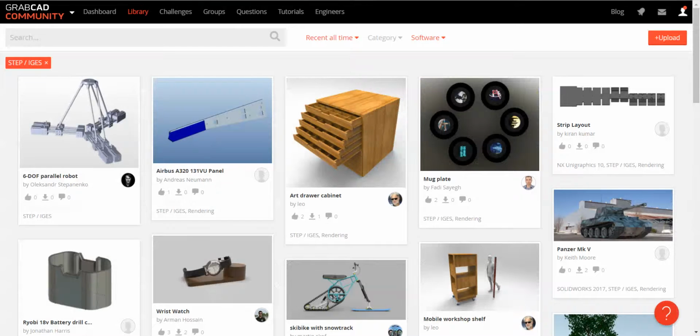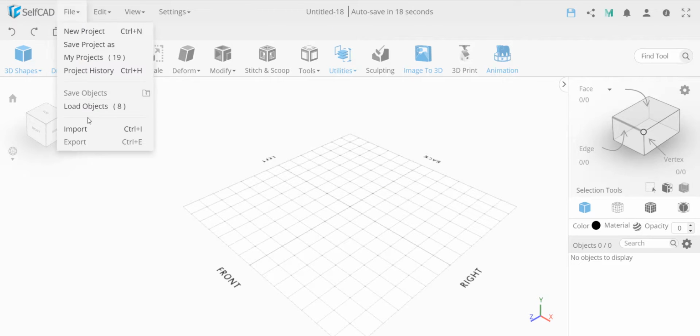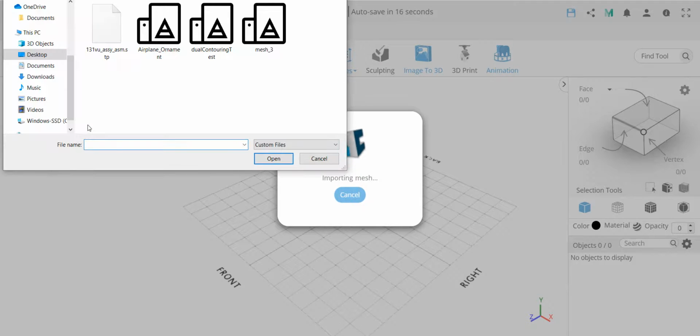I'm going over to GrabCAD, and in GrabCAD you can see you have a lot of step files. I downloaded this particular file that I've seen because it has a lot of shapes that we can potentially reshape, and just to show you an example. So I already downloaded that. I'm just going to File Import, and I'm importing this mesh. I saved it over here, the .step file.